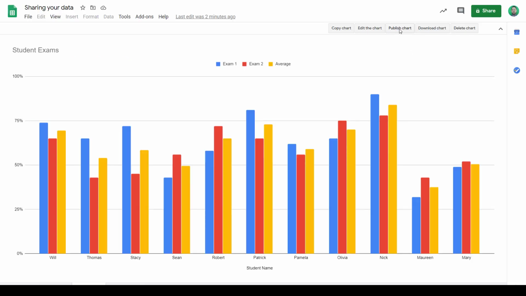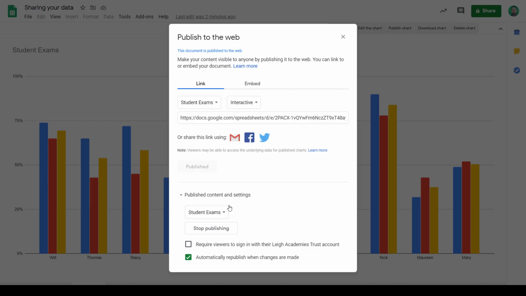If I want to stop publishing it, I again click publish chart, and there'll be a stop publishing button at the bottom here. You can also see some extra options here to require viewers to have a trust account.